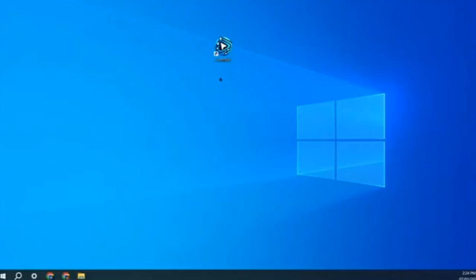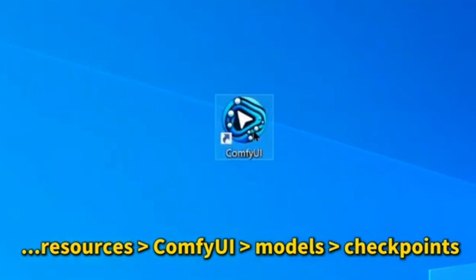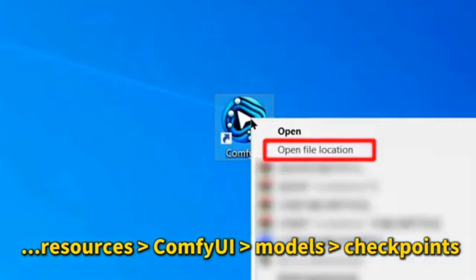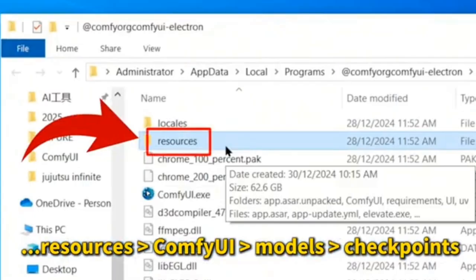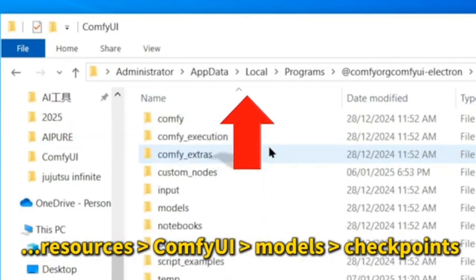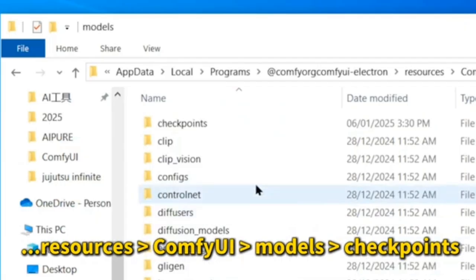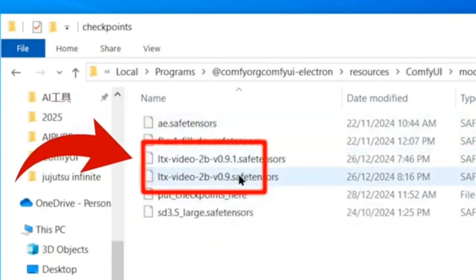Once downloaded, place the model in the following directory. Right-click the Comfy UI desktop icon and select Open File Location. Navigate to Resources, Comfy UI, Models, Checkpoints, and paste the model file there.